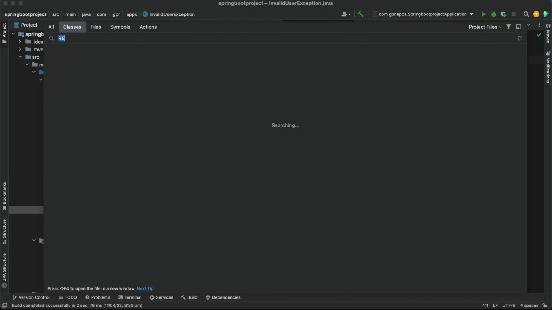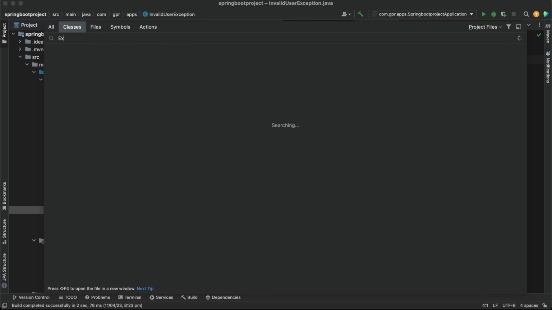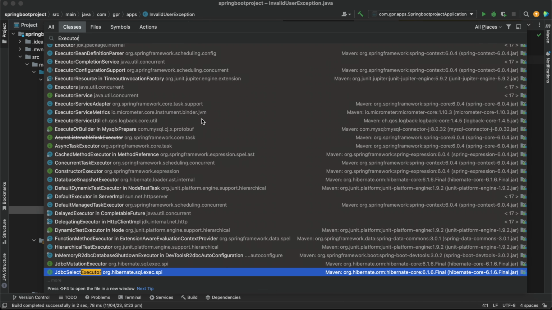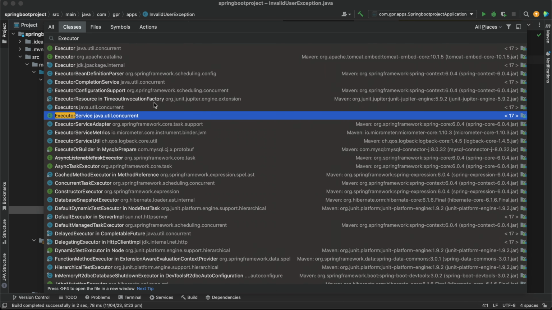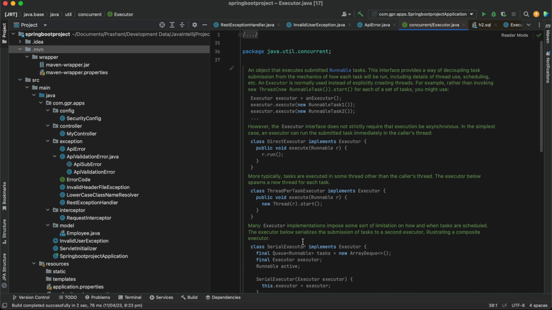We just need to use this shortcut. Suppose I want to see how a thread pool works internally. So I will open one of the interfaces, Executors. I'm just going to type the name executor, and all those files with names starting with executor will be shown in this search result. I'll open one of the classes, Executor.java, the interface, and I can see its documentation. I can see the methods it contains in Java 17.